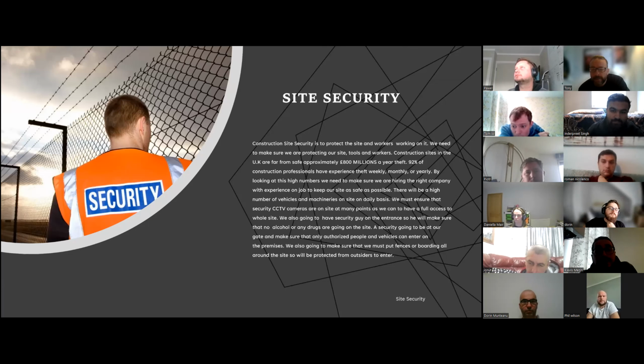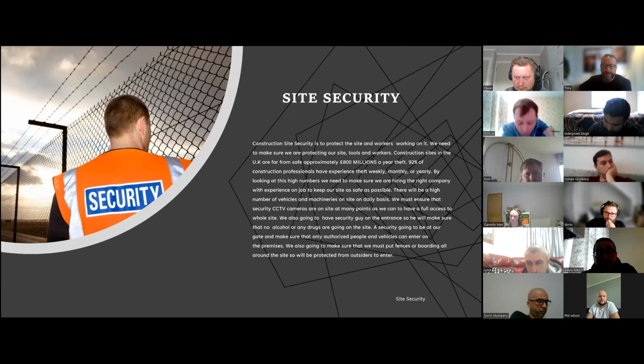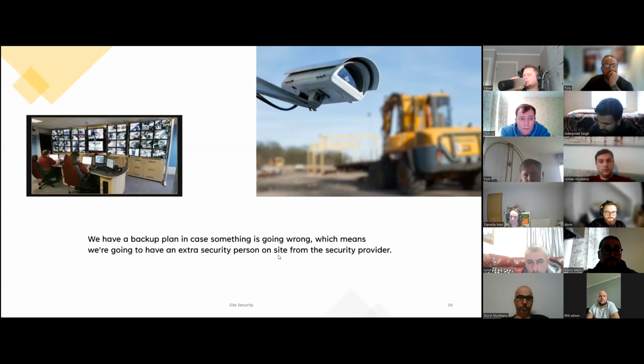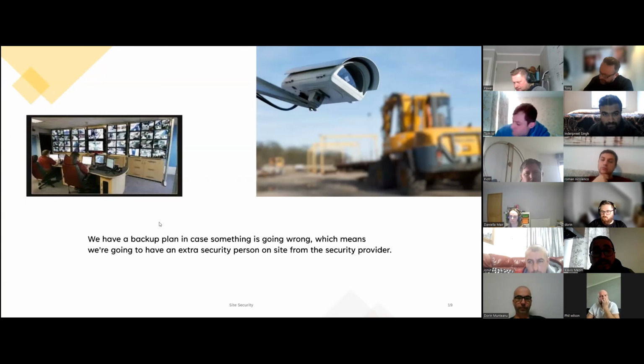We're also going to have a security gate guard to make sure that only authorized vehicles and authorized people enter the premises. We'll have fences around our site to protect it from outsiders. We're also going to have night shift security. We're going to have a backup plan in case something goes wrong, so we may have an extra security guard, whom we may hire from an agency to provide security on site.